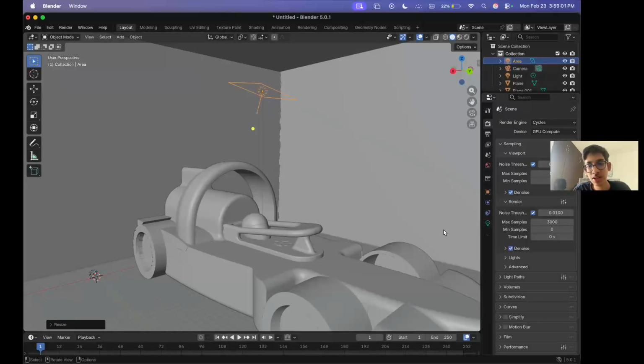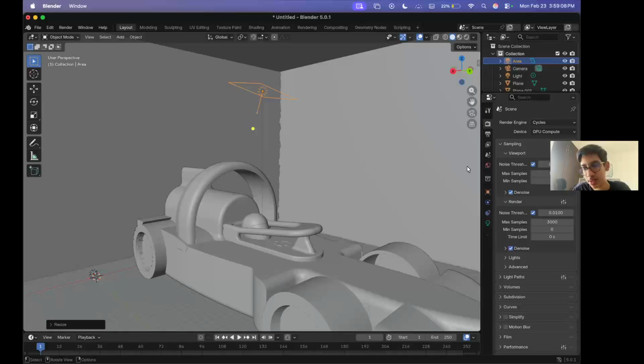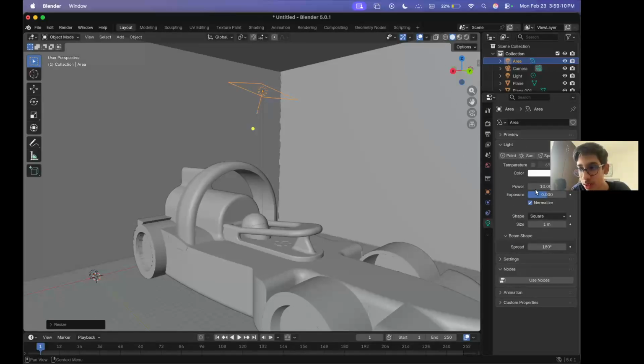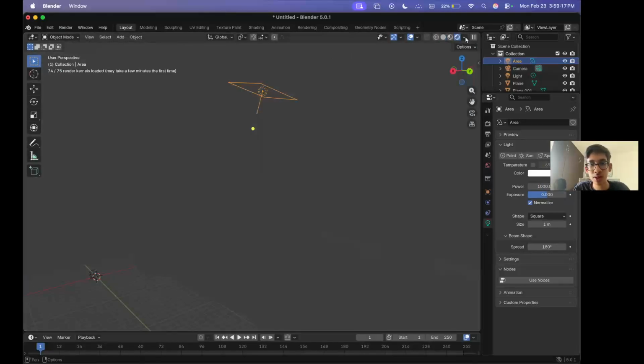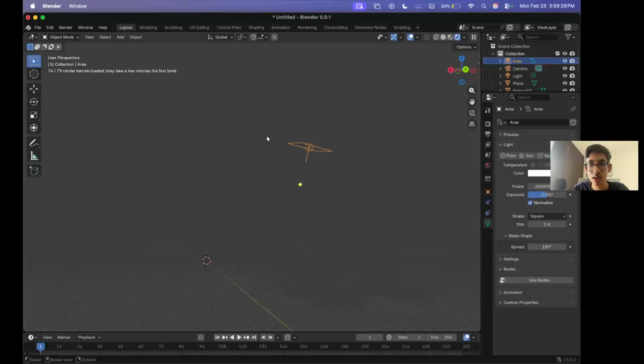Then if you want to change the intensity and everything of the light, let's actually see how it looks. We still can't see anything because we haven't added any intensity to the light. So let's increase the power. So let's make it 1000. Let's go back to rendering mode. Still nothing. So let's increase it again to 200,000 in this case. Still nothing.